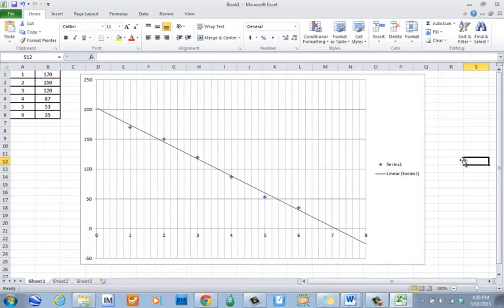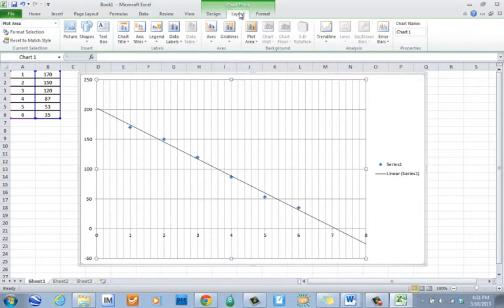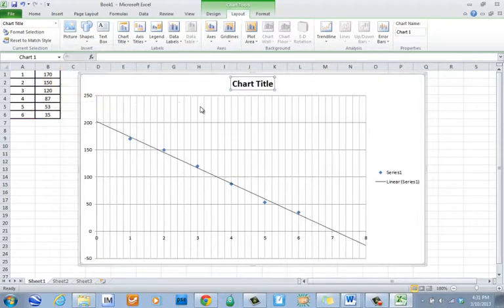Another thing you'll be scored on is how clear your graph looks and how nice it looks, and you can make some changes to that by just clicking on it and going up to Chart Tools and then Layout. It's really good to have a title on your graph, so I'm going to do above the chart, and then you can just highlight this and change it.